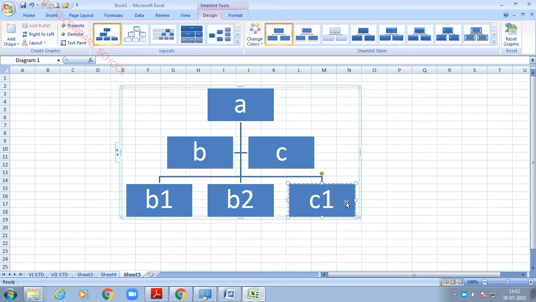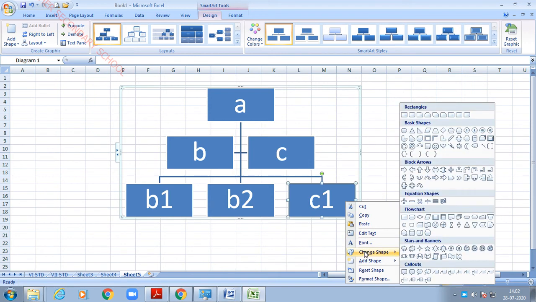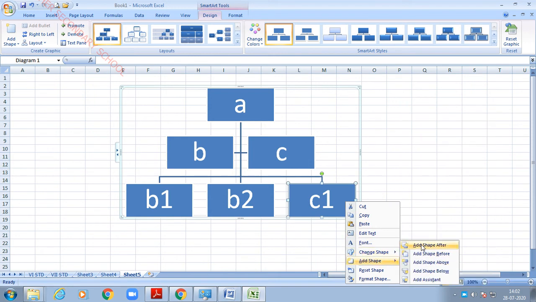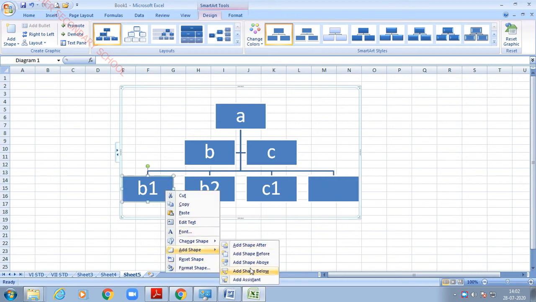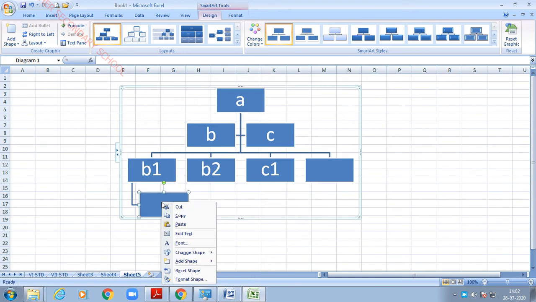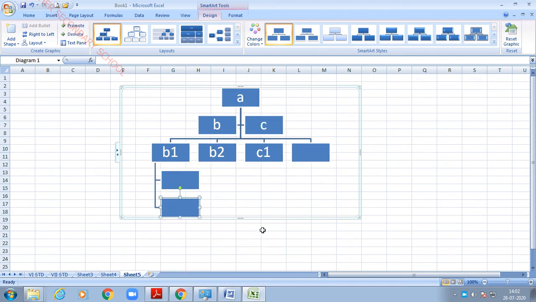If you would like to create more text boxes here, you have to select this text, then right click, then choose add shape, then choose add shape after. Okay, the chart will come like this. In case you would like to create more text boxes after this B1, you can create them. Let us see how. First you have to place the cursor here, then right click, then choose add shape below. Next here I am going to give another text box, add shape below, and add shape after. It will come like this.